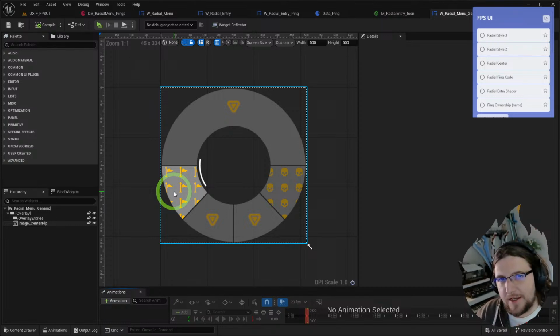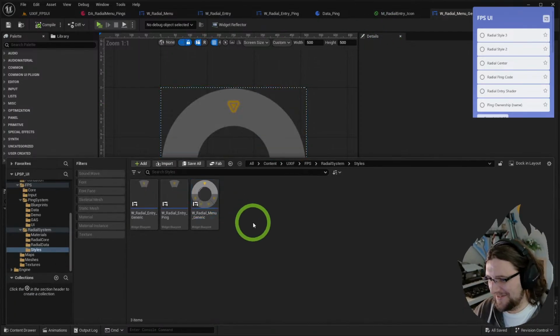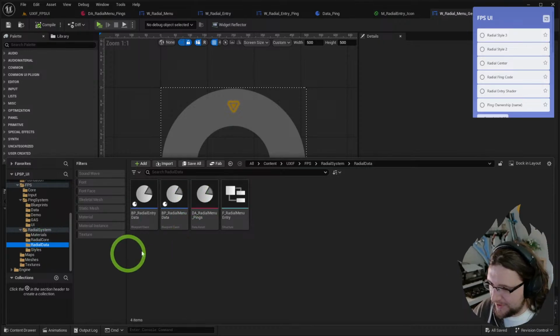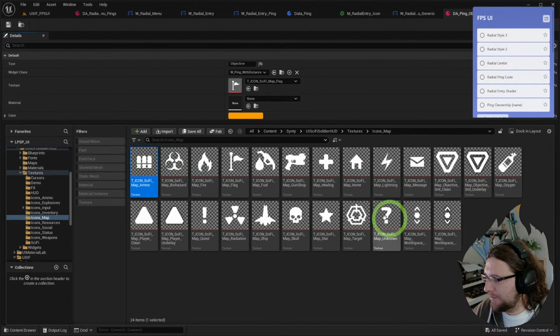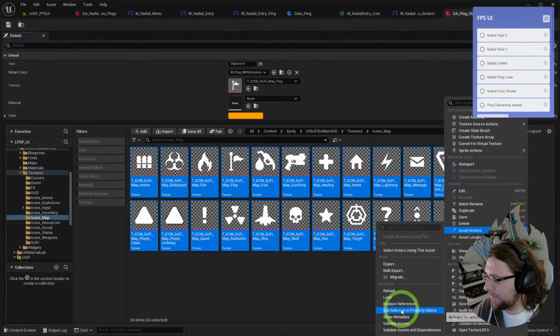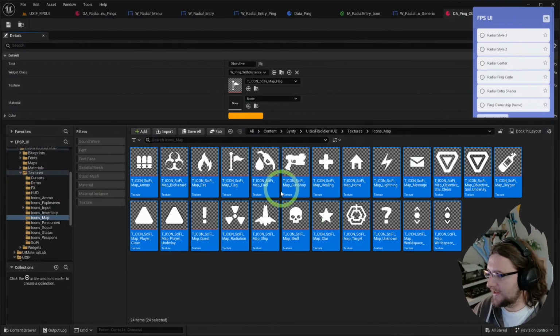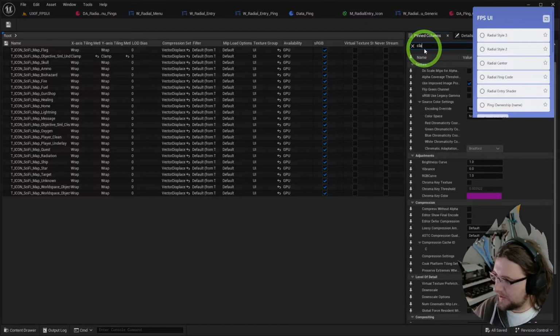Those icons are not set to be clamped. Happens sometimes. So let's batch update all these items. Right click, asset actions, bulk edit by property matrix here. Yes, I want to edit all of them. And then you just type in, is it clamp?